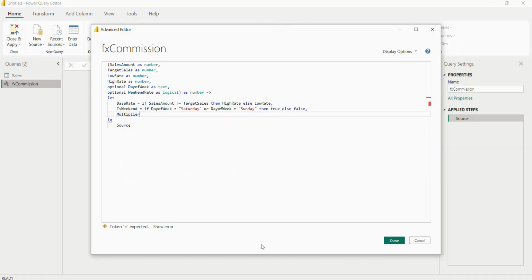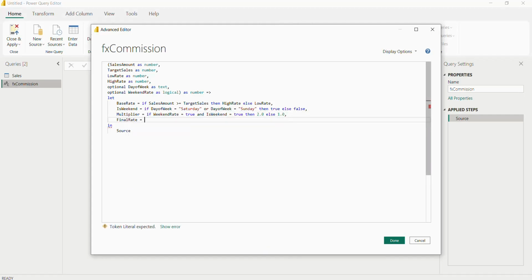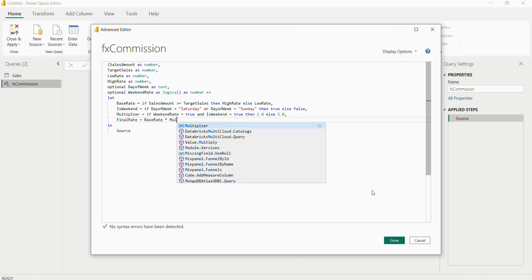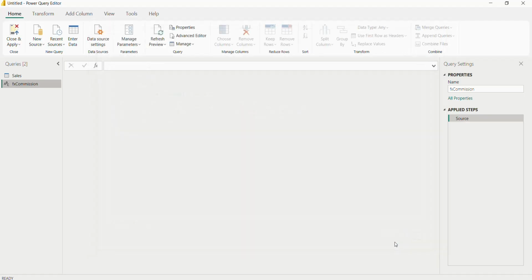And finally, we need to determine if we should apply the weekend rate or not. For that, we need to check if weekend rate is allowed or not, and it is weekend or not. Special rate will only apply if both conditions are true. After we have determined all these variables, we can calculate the final rate, which is the base rate, multiplied by the multiplier. And this final rate is what we want this function to return. After we are done, we can click on the Done button to complete the function.